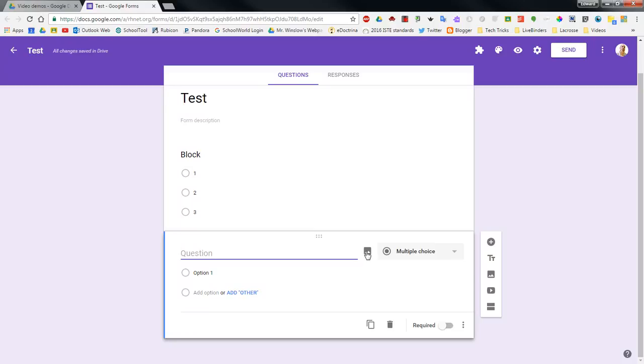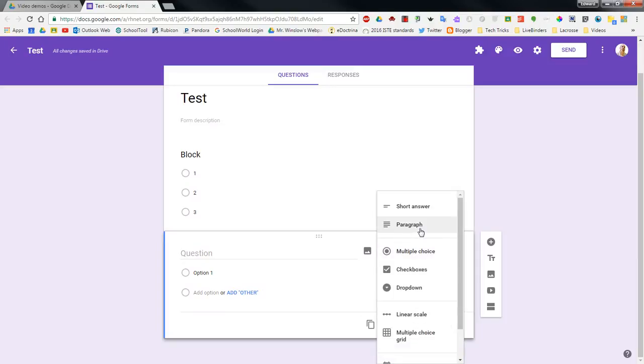Now, there's a lot of new features here. You can insert a graphic for a question too with this little picture symbol that looks like little mountains there. A whole bunch of different question types, multiple choice. You can do short answer, which is just a sentence or so. Paragraph, if you need a little bit longer writing.